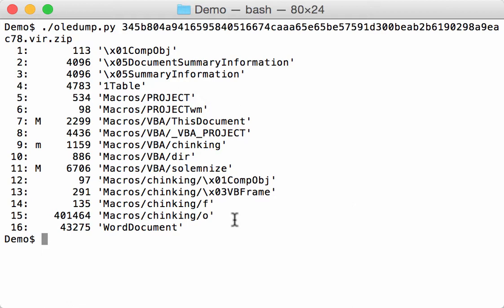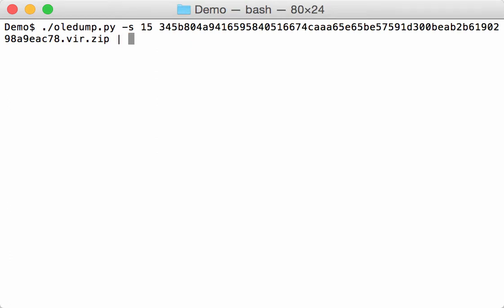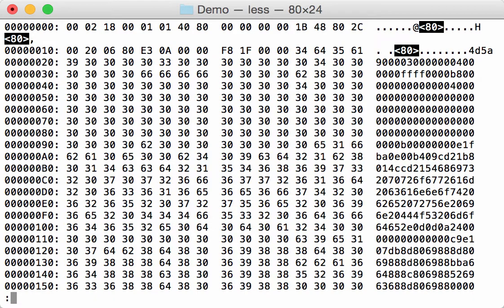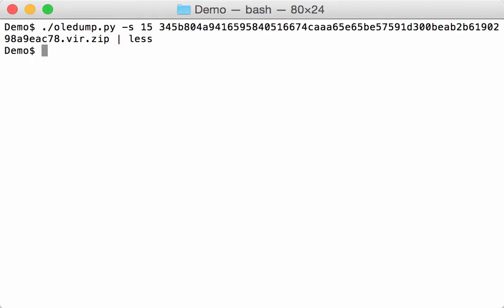So we can have a look in stream 15. Like this. Okay, and we can see here that we have hexadecimal data. And it starts with 4D5A. If you don't know this by heart, 4D5A, those are ASCII letters MZ. So that's the start of a Windows executable. So this could be a Windows executable. And you can see it goes on for quite some pages.